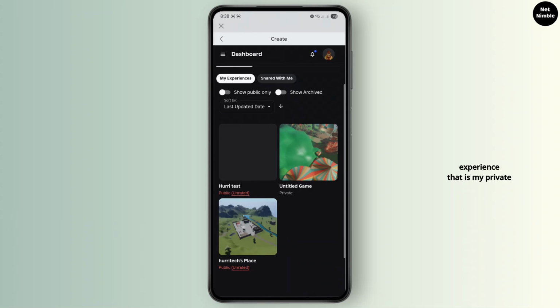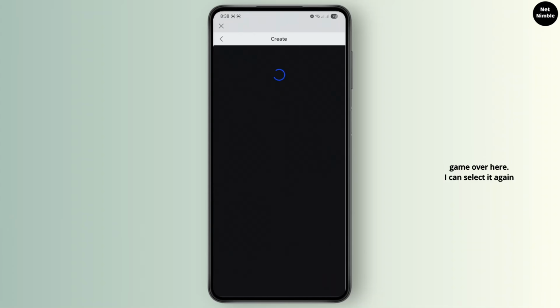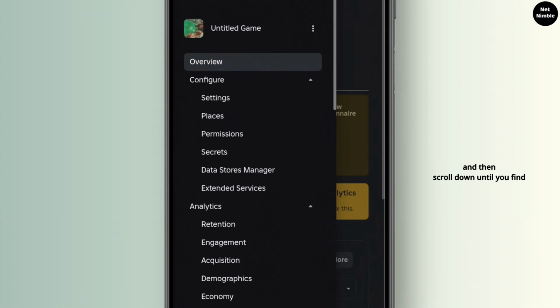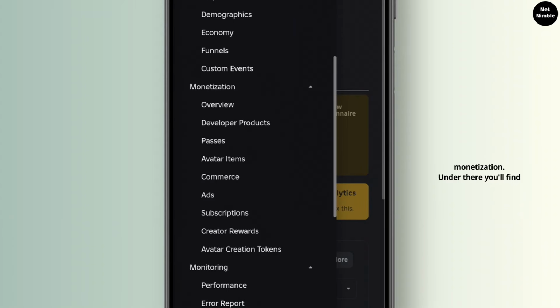That is my private game over here. I can select it. Again, you can tap on the three lines right besides dashboard, and then scroll down until you find monetization. Under there, you'll find passes. Go ahead and tap on passes.